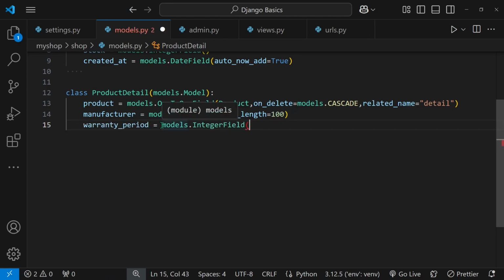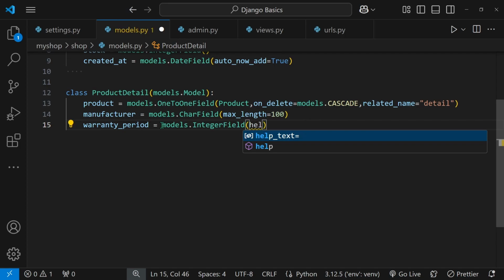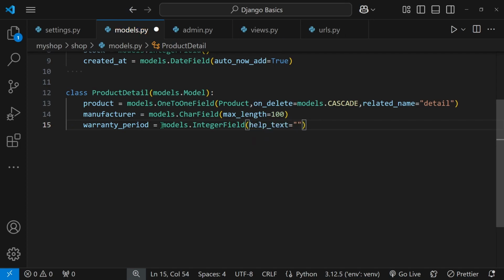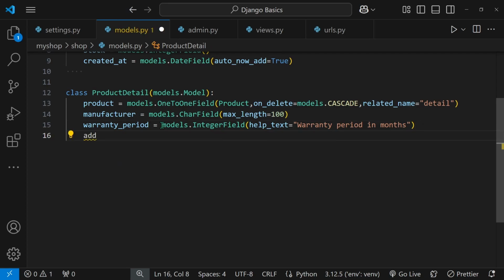Now I will also put a warranty period. A warranty period, because I have something that I want to show you, is a help text. This will appear in your models, like warranty period in months, so that you know in the admin panel, if you want to add there, that it's represented in months. I will also give additional info, and then additional info is going to be a TextField.